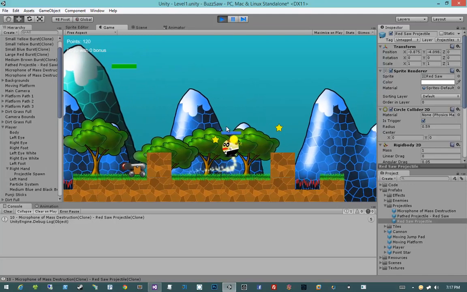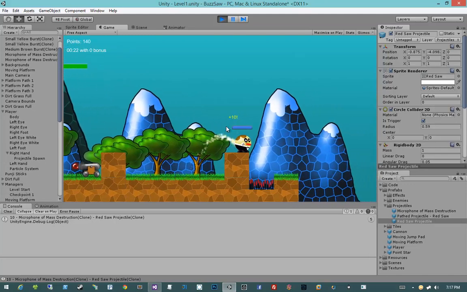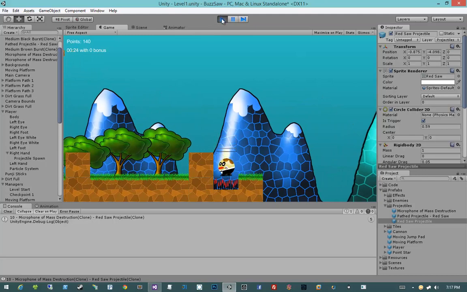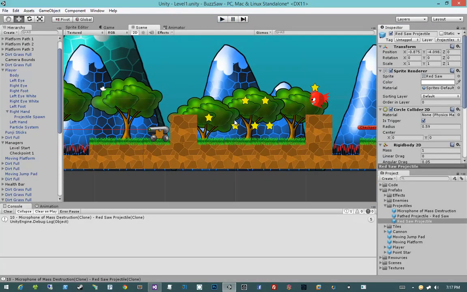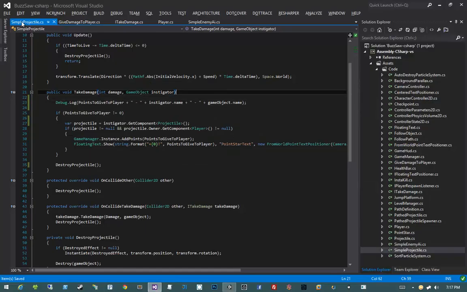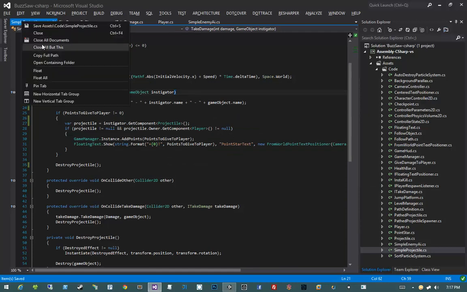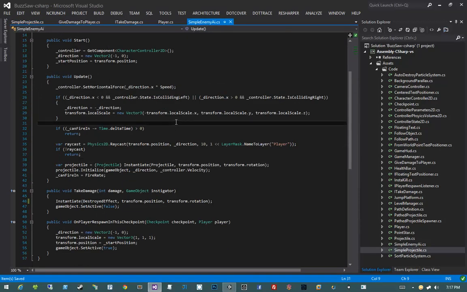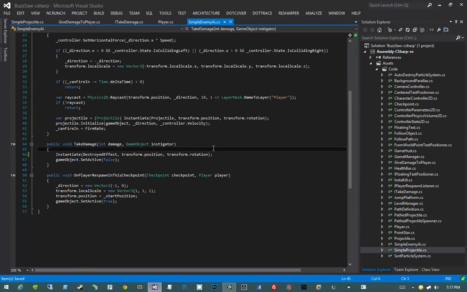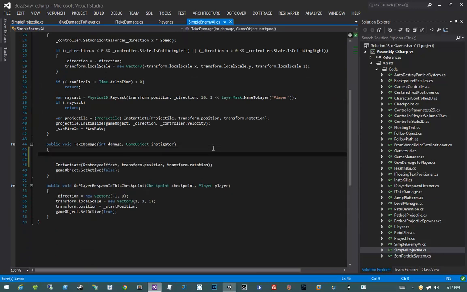Okay, but we still don't get any points when we kill the enemy. So let's go ahead and fix that. To fix that, pretty straightforward. Let's just jump into the simple enemy AI and find his take damage method. At the beginning of the take damage method, we need to identify if we got damage from a projectile that was shot by the player. If we do, we want to add points to the player.